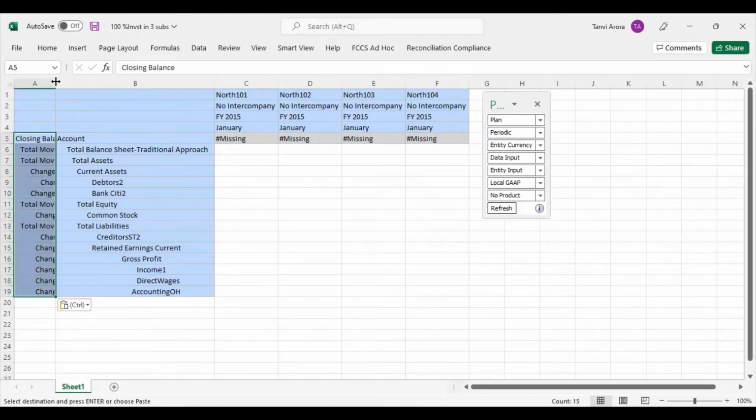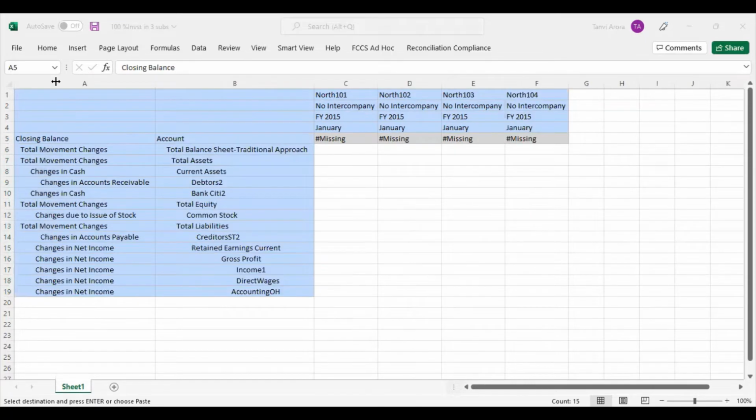These are my movements. Okay, so as you can see, account movement is closing balance. It is the top level member. And then balance sheet traditional approach, total movement changes. Also for the total assets, total movement changes. Then for debtors and bank, it is changes in accounts receivable for debtors, change in cash for the bank. Then for total equity, it is total movement changes again.